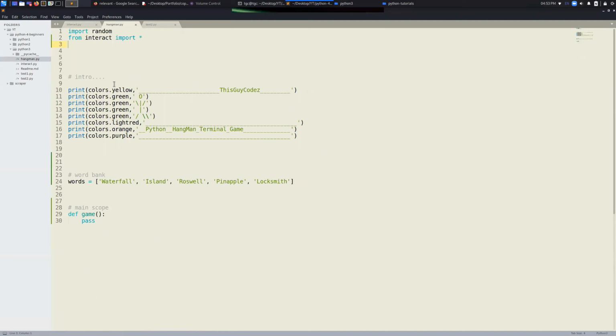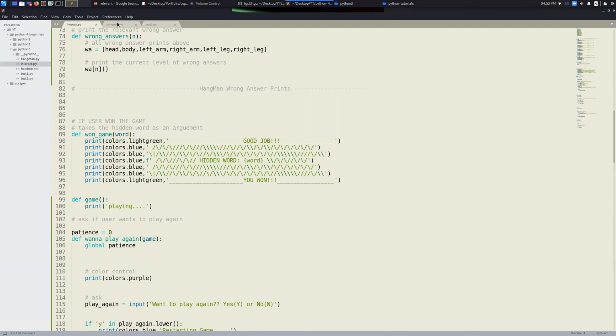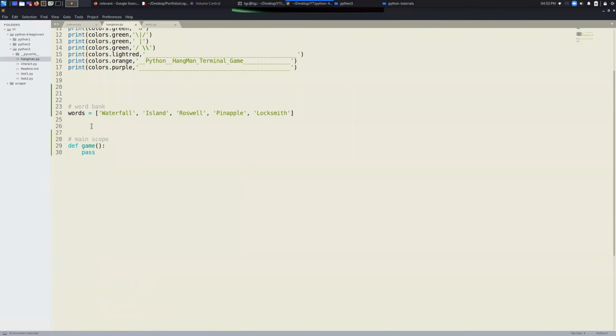All right, so I imported the random module and everything in that interact.py file. I got a small list of random words here, I'll call it the word bank. Well, no, I just made a comment of the word bank, called it words. So let's just continue from here. I'll do color control again.